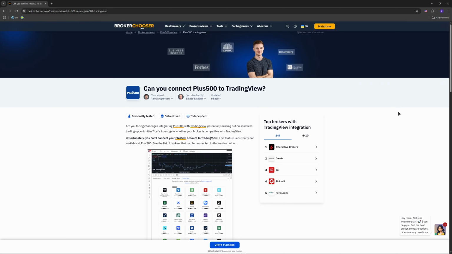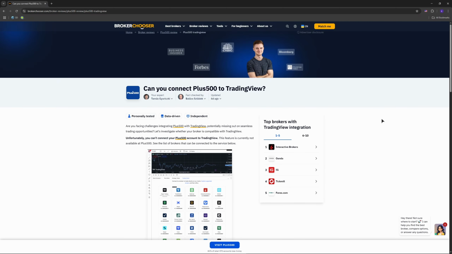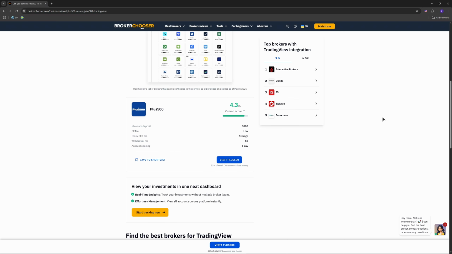And that's it. You've connected your Plus500 US to TradingView. Now you can chart like a pro and trade futures without jumping between apps. Give it a shot with a small trade first to get the hang of it and let me know how it goes.